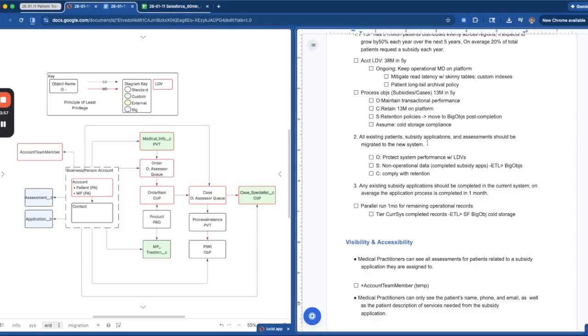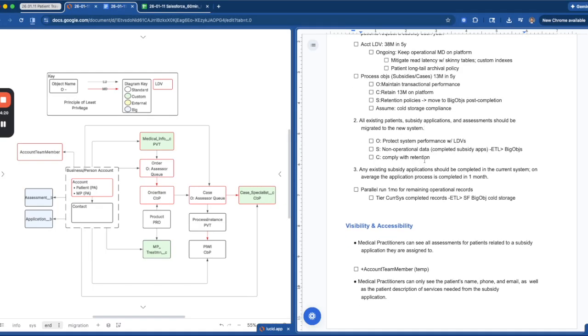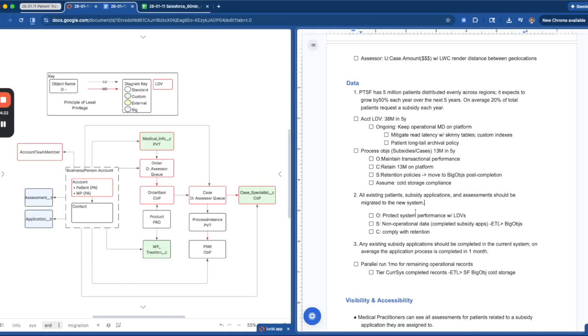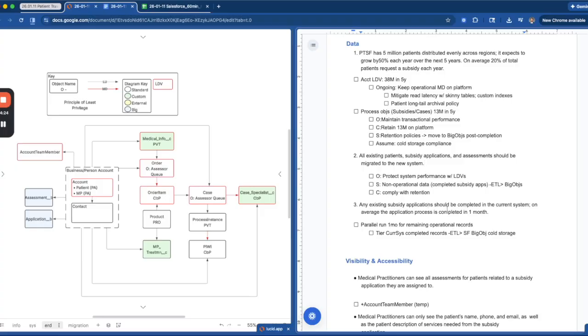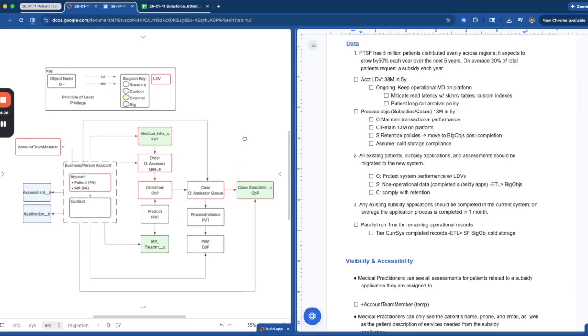One thing that we need to, of course, do is protect the system performance with the large data volumes. And to do so, we shouldn't be storing non-operational data on the platform, so we'll be storing those in big objects, and I'm assuming that will comply with the retention policy that's described here. And then the existing subsidy applications that are completed in the current system will need to be migrated into the new system to comply with the 5 years retention policy.